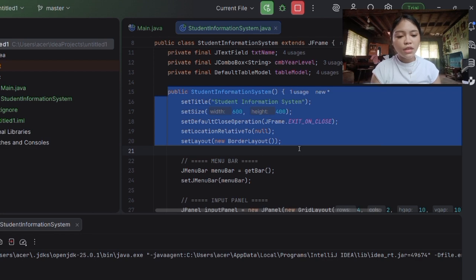We have here setTitle, which is Student Information System. It sets the window title. And next is setSize. We have here 600 and 400. It sets the window size.